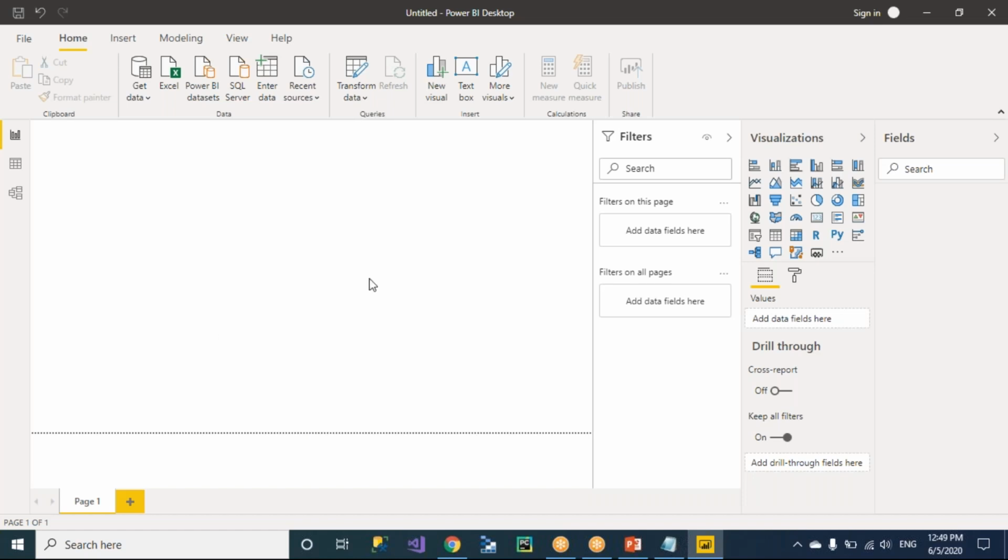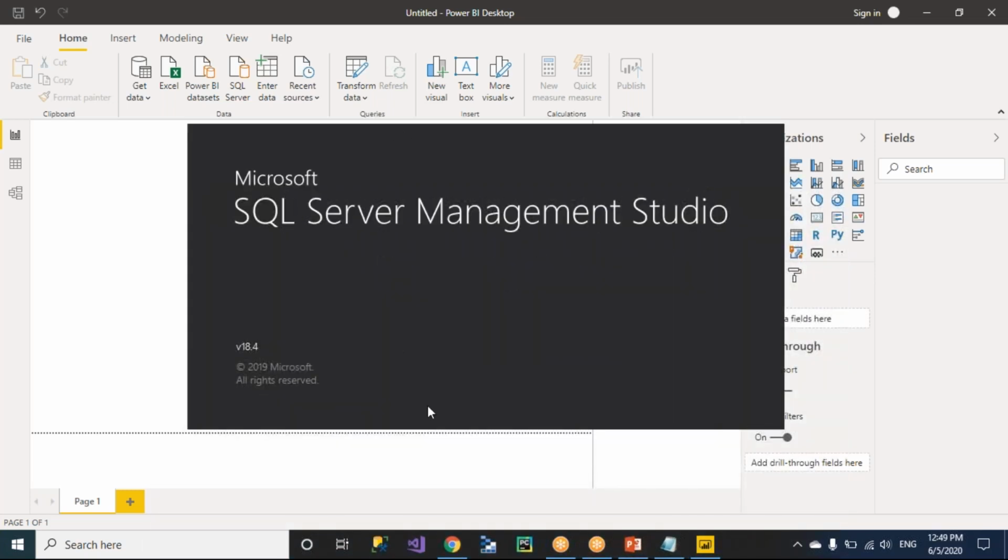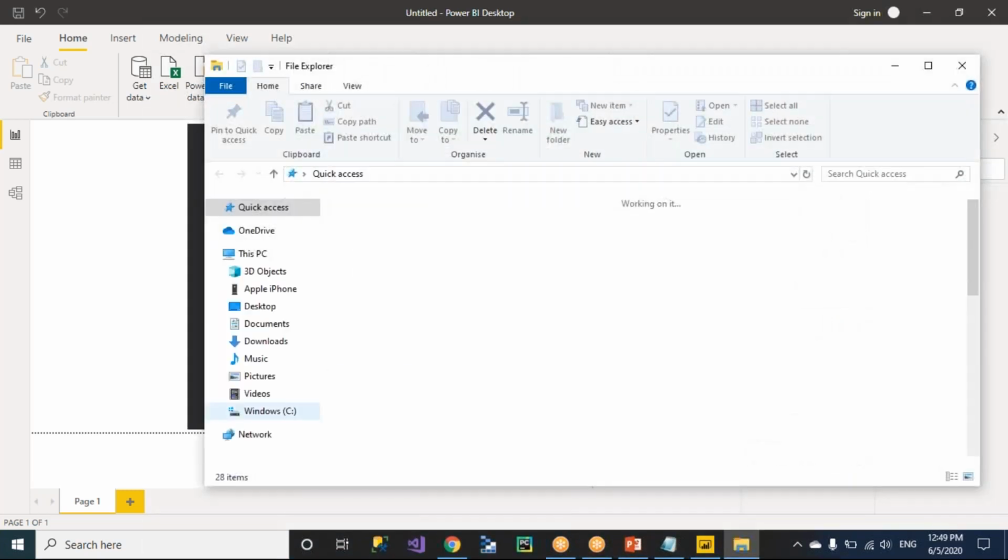Okay, to make you all understand, let me take one Excel file and then we can show the same thing in database servers. So let me open an Excel which has some data.